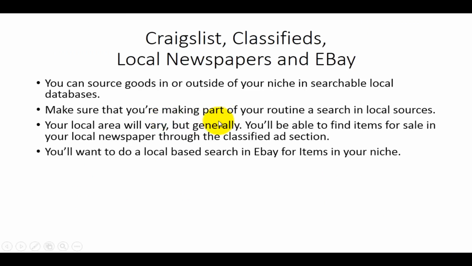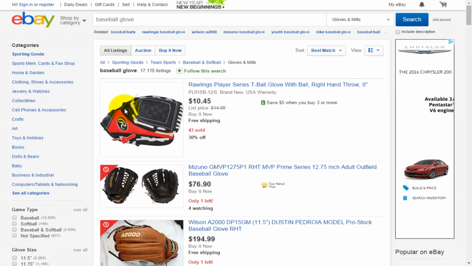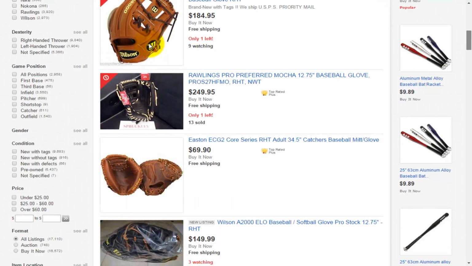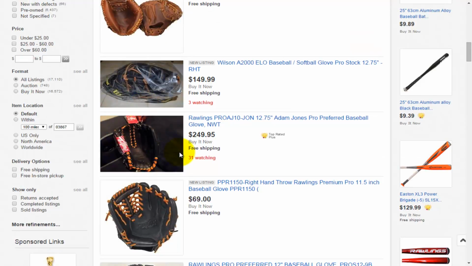Now you're also going to want to do a local-based search in eBay for items in your niche. And for the most part, it's going to work pretty much the same way as you'd work it if you did it with the classified ads. But let's take a look at eBay. Now you'll notice that I've typed in a search for a baseball glove. And so how would we then do a local search for other baseball gloves that we might be able to go and pick up? Well, then all we really need to do inside of eBay is to go to this place, and there is an item location.